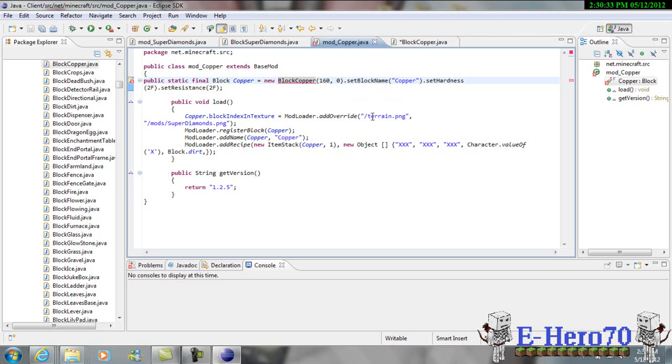And you want to keep this terrain.png, because that's what it has to be, because it's overriding that. And you want to change this to your file name, your path. So I did it. You want to go slash, and then I put it in a mods folder, and slash again, and then you want to type in what it's called. So mine's called terrain copper.png.